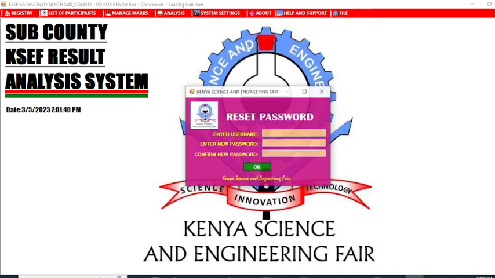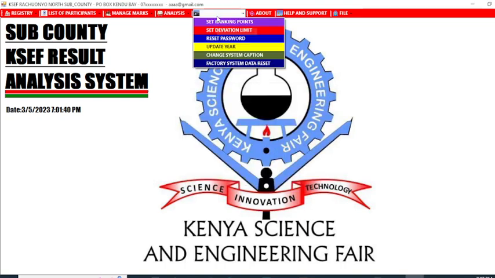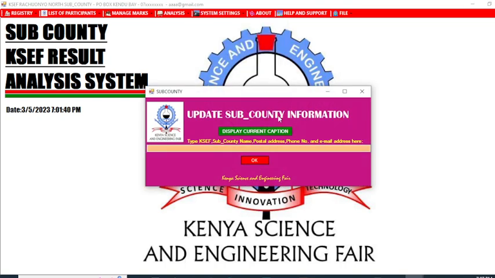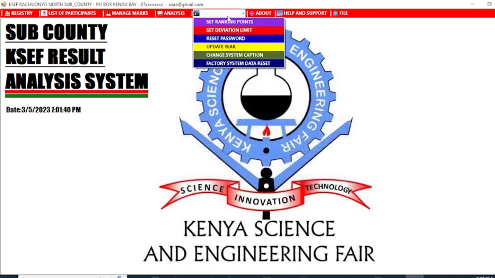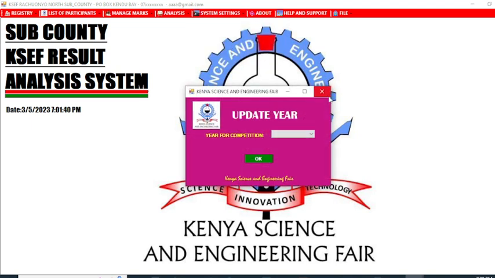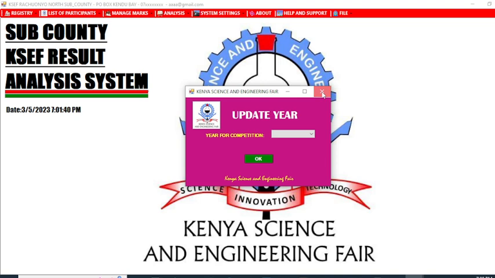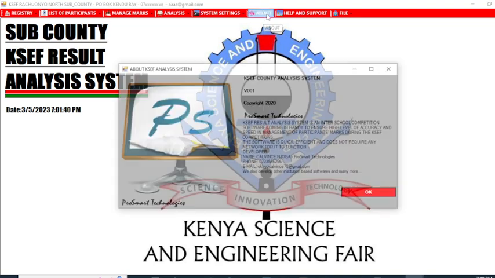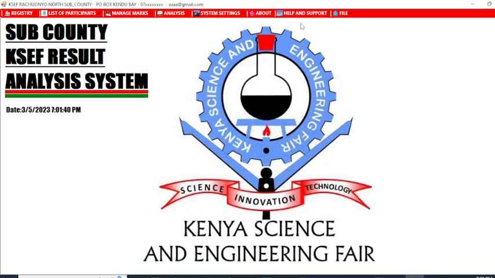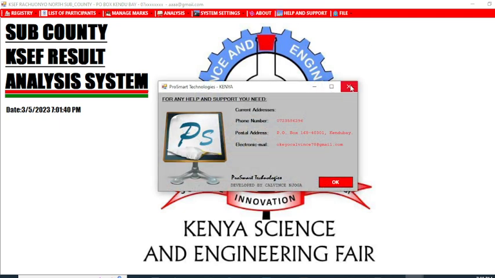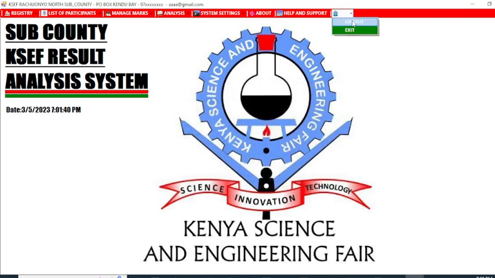So set the password, you can set password for the system. You can also change the caption for this. So like now you can see save right on your north, it is highlighted here, so you can change that one. So another setting here we have change year. You can change the year of participation here depending on whichever year you are in. So those are settings. Then help and support is found here. Then you can exit. So let us log out.